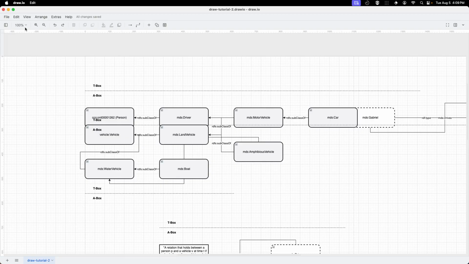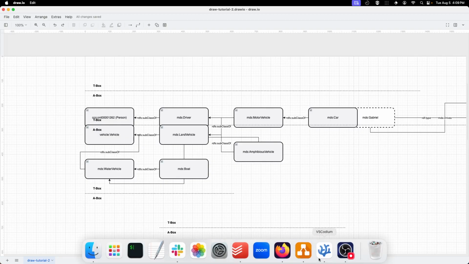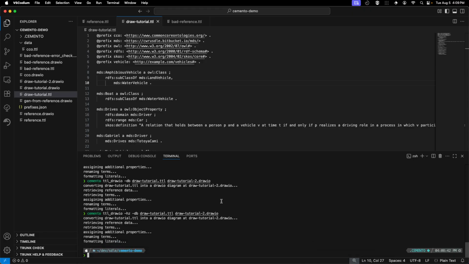Okay, so that's it for visualizations. Remember, all of the output that we generate here is a valid dry Cemento input. And because of that, you can keep infinitely generating one turtle into a Dryo and Dryo into turtle and iterate as much as you want.